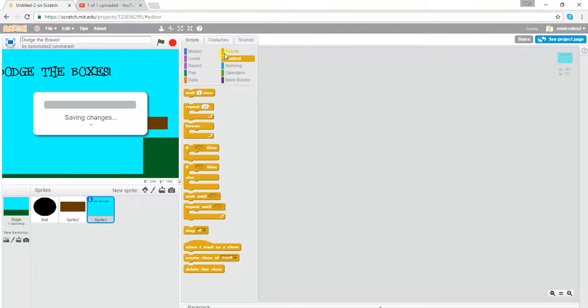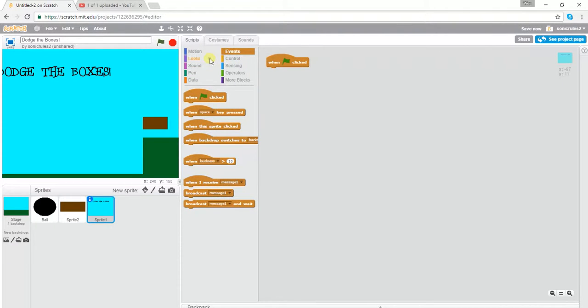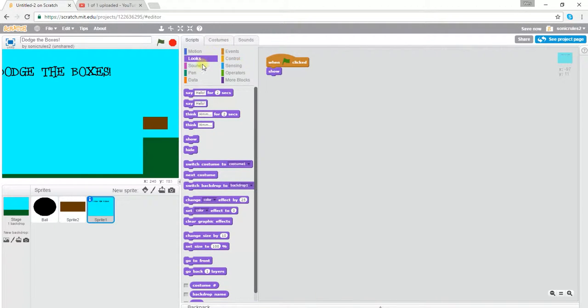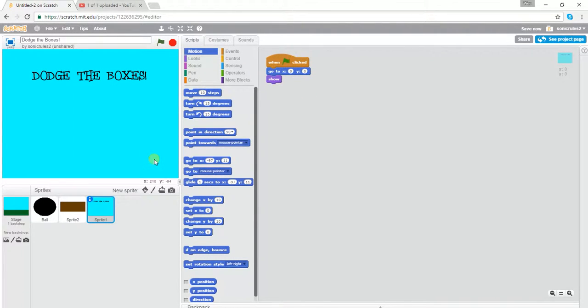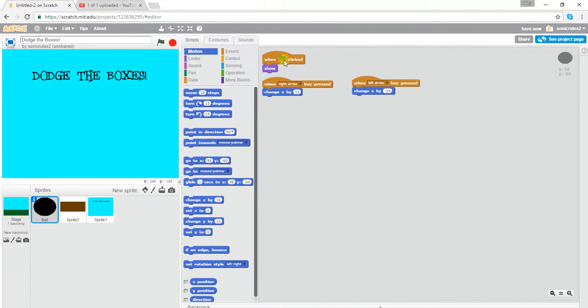And the thing with this sprite is what you want to do: when green flag clicked, show. We want to get it to go to 0, 0 so we can't see the background behind it. And actually what we want this ball to do, no, we'll take care of that later.